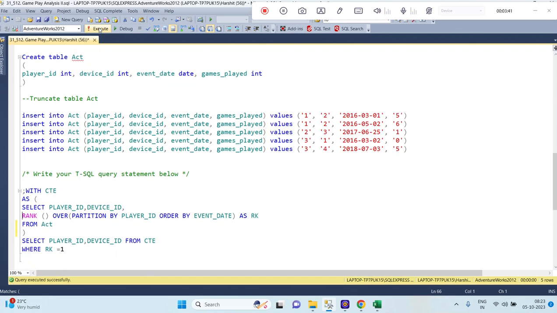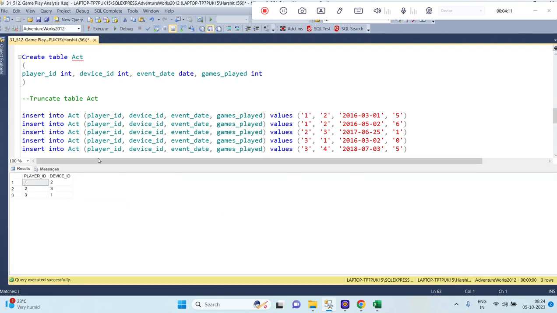Because RK is not a column in our main table, I have wrapped this code into a CTE and then outside the CTE I have mentioned RK equal to 1, because we want only the device ID of the minimum event date, right? Now I will select the player ID and device ID from the main table. So these are the player ID and device ID of the minimum event date for each player.